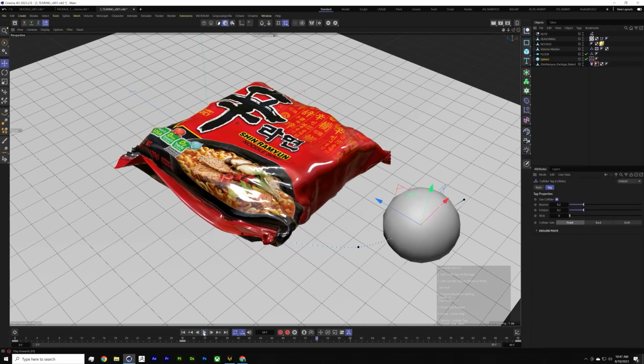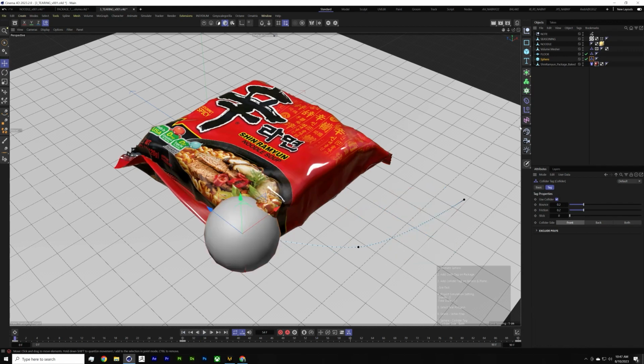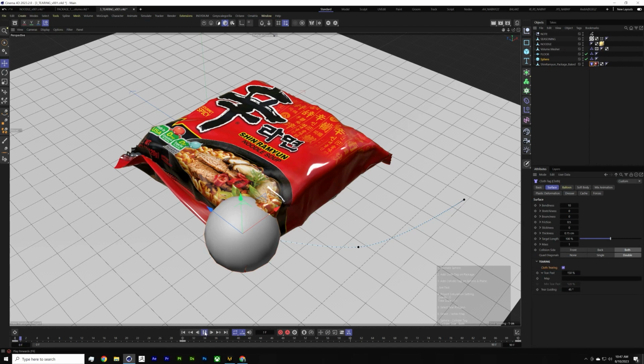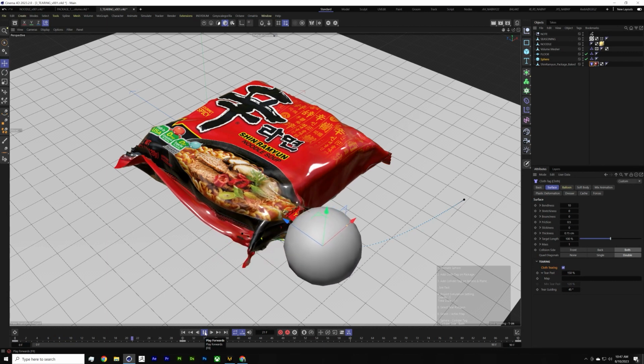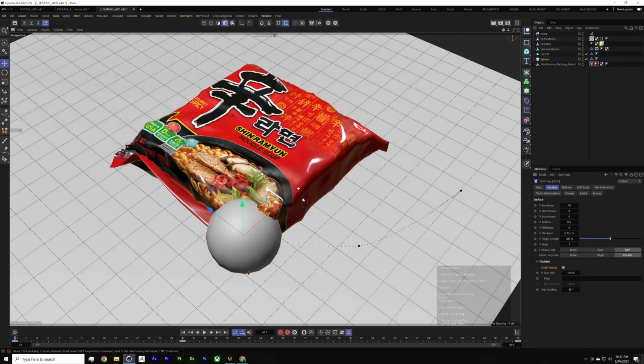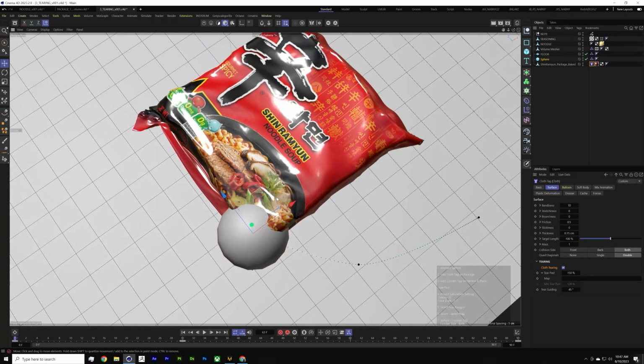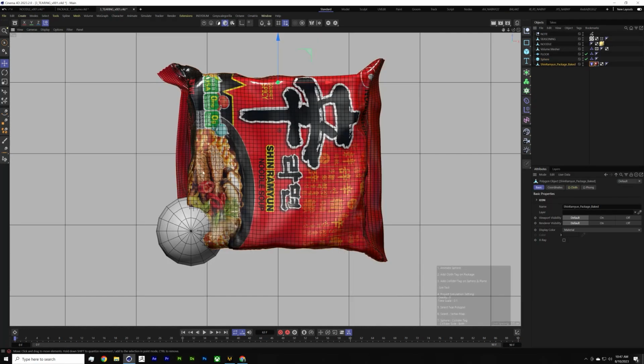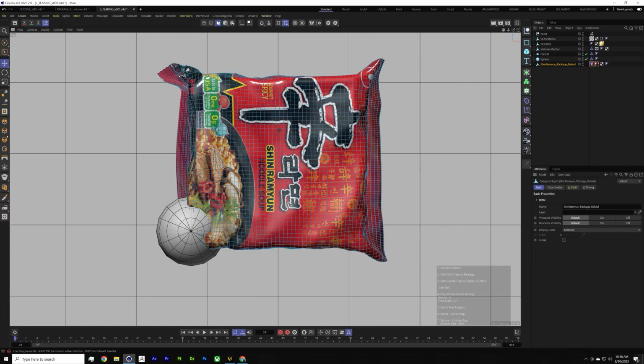Something happened, but we need to check the tear option on this package object. So go to the cloth tag on the package object and check cloth tearing. Then play again. It's working somewhat, but we need to add some area. We need to select some of the polygons we want to tear.